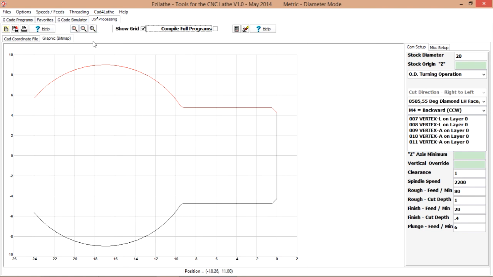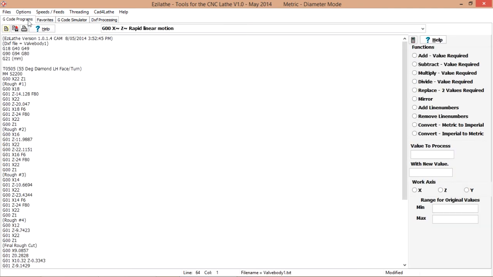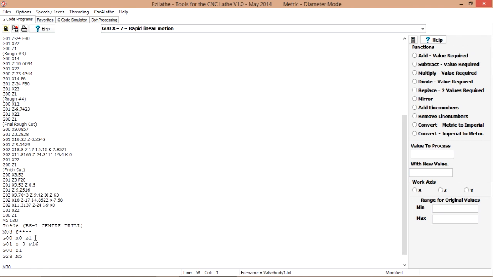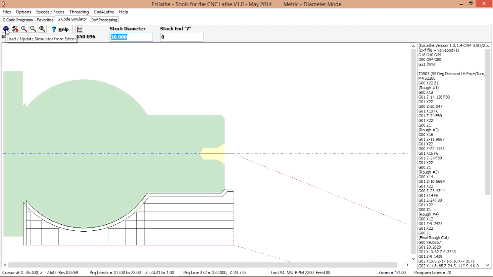Once you're happy with all the DXF processing, often the program needs a few little touches, such as a center drill. We can add that to the bottom of the program, like so. And we can continue to build our program in this way. And we'll just settle for the center drill. And that's almost a complete program.